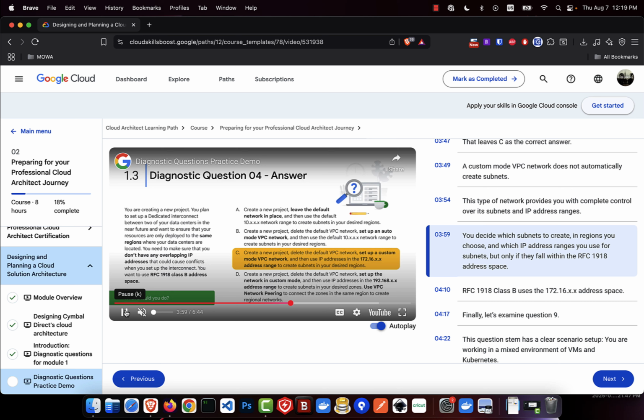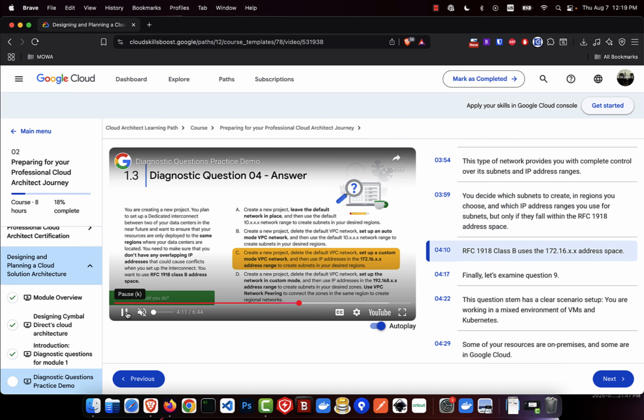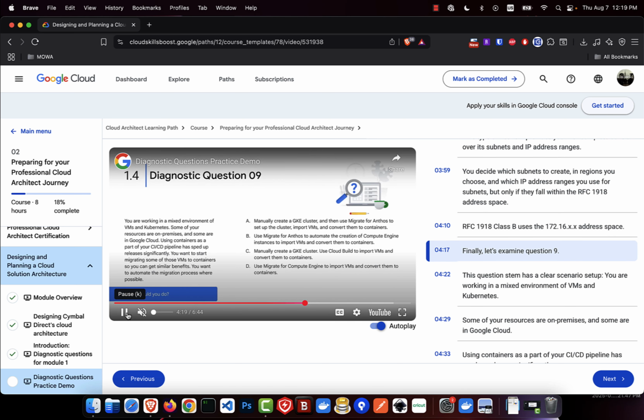You decide which subnet to create, in which region you choose, and which IP address range you use for subnets, but only if they fall within the RFC 1918 address space. RFC 1918 Class B uses the 172.16.x.x address space. Finally, let's examine question 9.